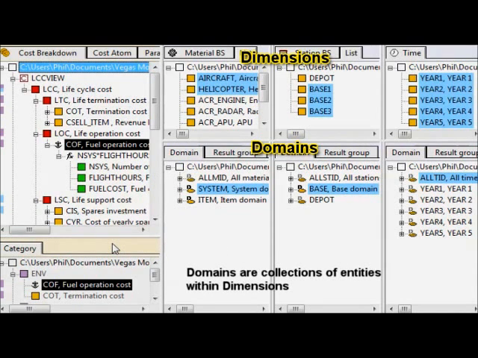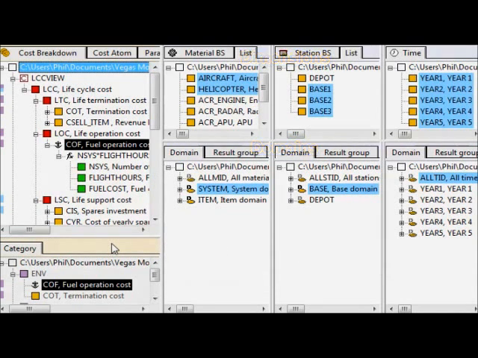Consider, for example, this cost model, where the model is being used to analyze some air systems operating across several air bases and over several years. The COF, or fuel operating cost atom, is used to calculate fuel usage over the life of the system. From the model view, it is clear that the COF is assigned to systems because they are what use the fuel.